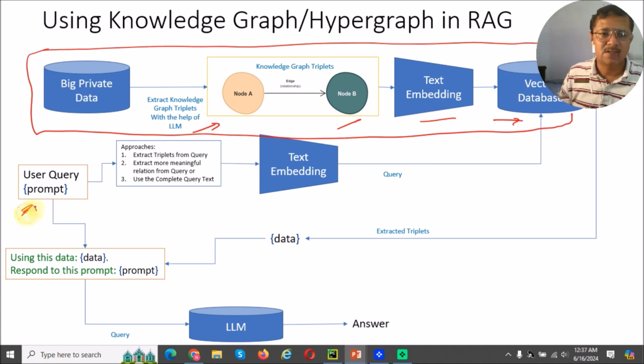Now the next part is the query. Here, whatever you want to know from the large language model, in the context that you have generated and stored in the vector database. The approaches are like: either extract the triplets from the query also, like you have extracted from the dataset. Next, if you have some more ways to extract the meaningful relations from the query, you can do that, or if you have nothing, you can directly use your query text. So 3 options are there. You can have multiple more options also.